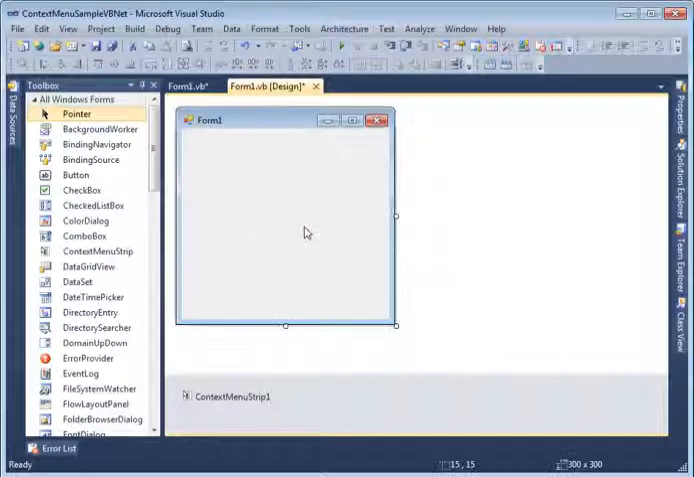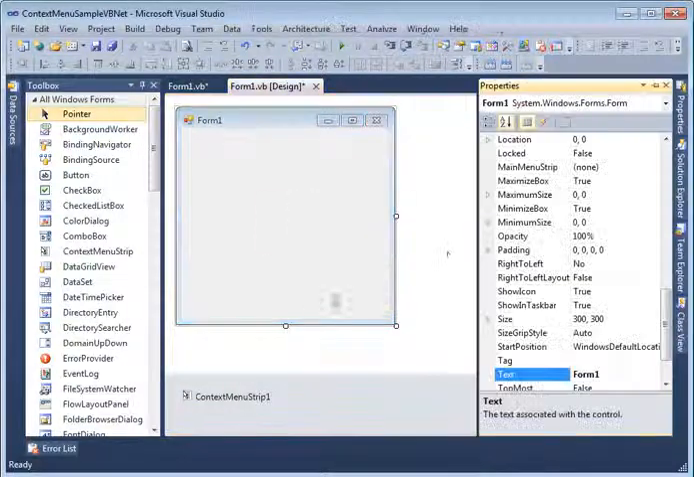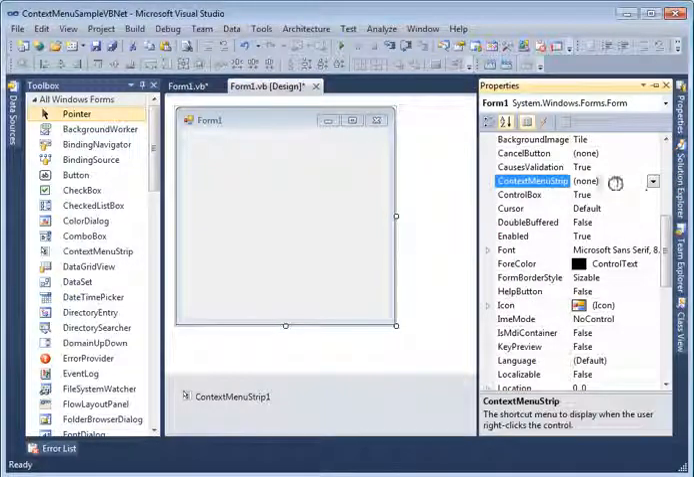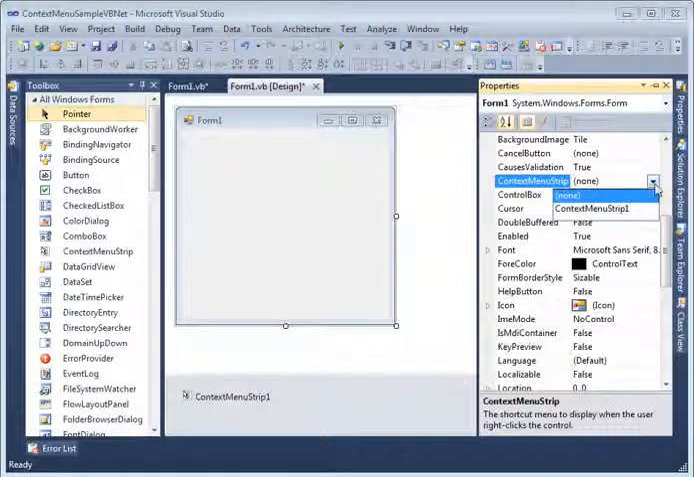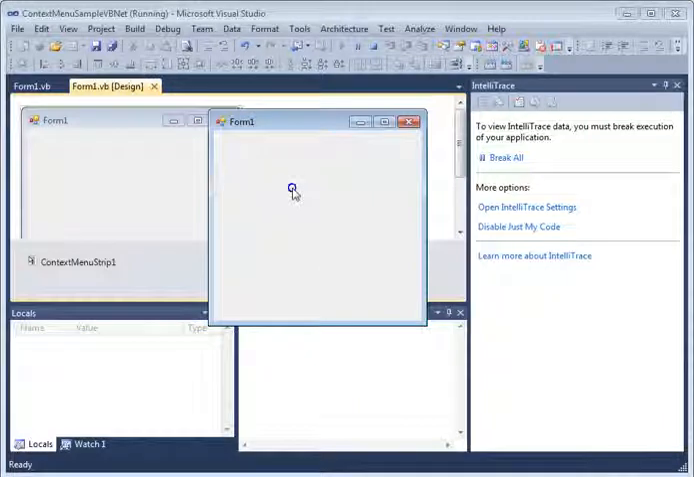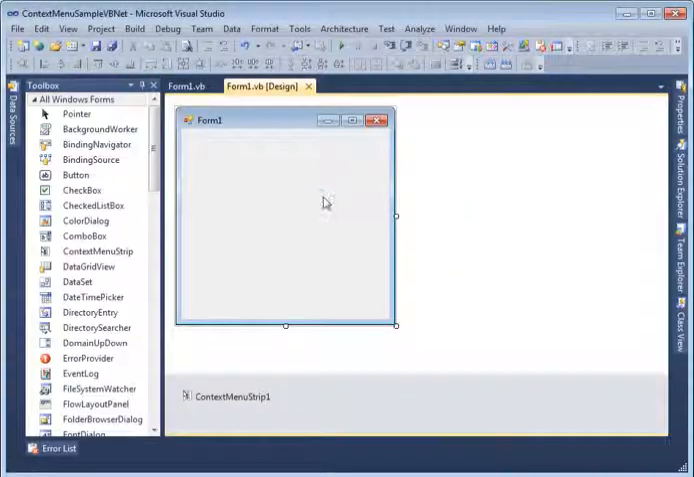So I right click on the form, properties, and look for context menu strip property, which is right here. As you can see, now if I select the drop down, I see context menu strip 1. I select this. So what it's doing now, it's attaching this context menu strip control to the form. So let's hit F5 to run the application, and now if I right click on this form, you will see my context menu appears. If I select close, it closes the form. So that's basically a nutshell of how to use this context menu and how to build context menu enabled applications in Windows Forms.